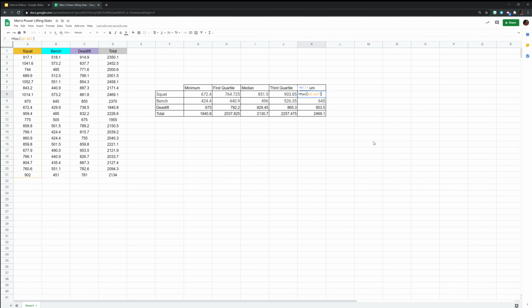And now we have the maximum. So we go ahead and use the maximum function, which is equals max, and select the data that you want to know the maximum for.